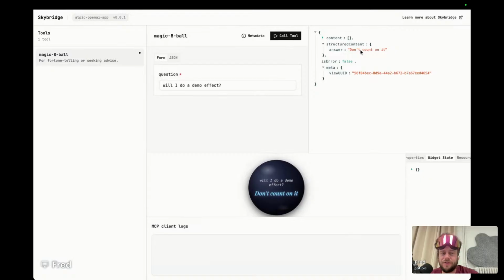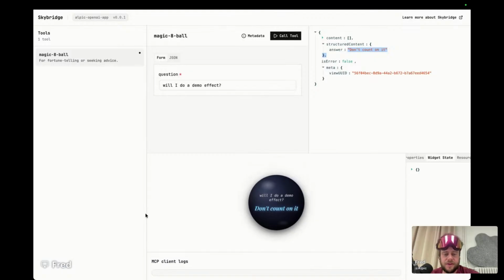So one of the default answers that was feedback from the MCP server is "don't count on it." And if the tool response comes with a view attached, so that you are using a view to display a result to the user, the view is being rendered as part of the interface of this Skybridge dev tool. So here what you have is a simplified version of the same Magic 8 Ball being rendered with the question I was asking as an input of the tool and the response that was provided by the server. Don't count on it.